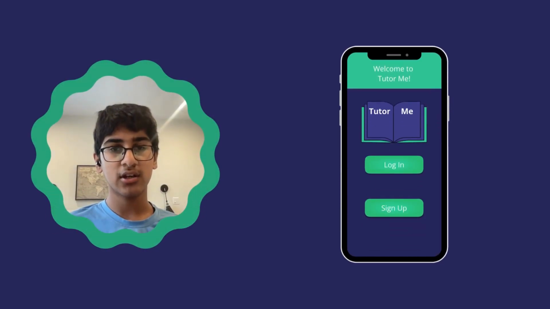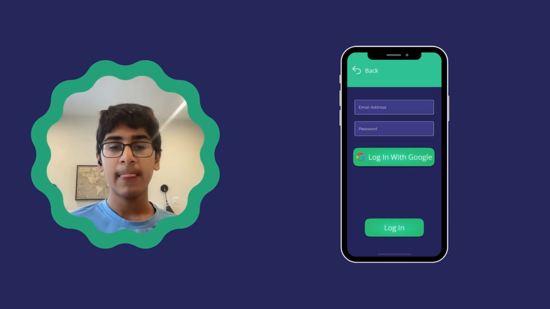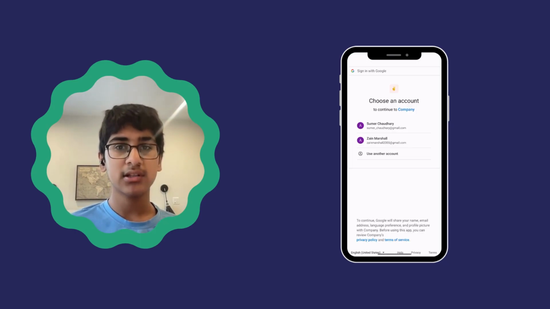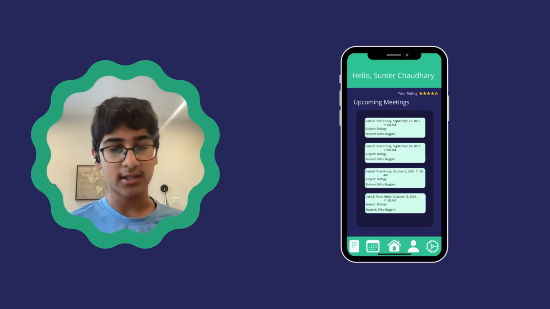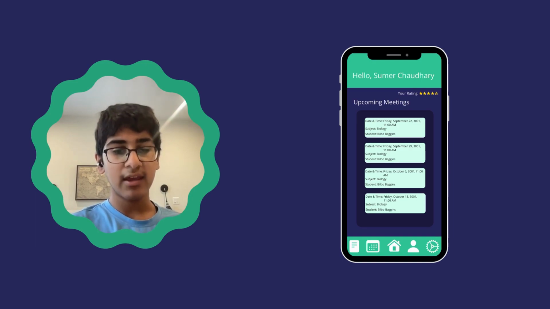Now we're going to look at what the tutor sees. First, I'm going to click Login and then Login with Google because I've already logged in using Google. Next, I'm going to click my name on the Google page, and here you can see the meeting request that Zain sent me. I'm going to click Accept, and now you can see the home page. On the top right corner, you can see my rating that the students assigned me, and you can also see my next 4 upcoming meetings.